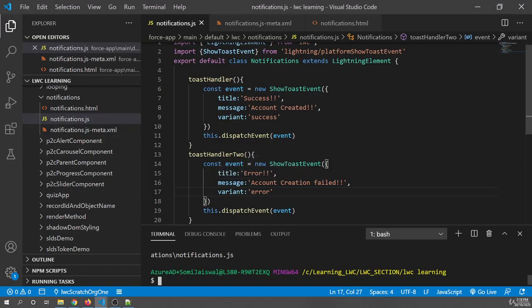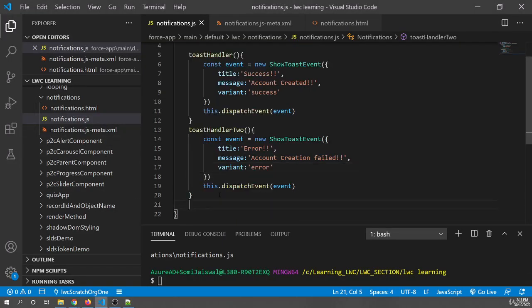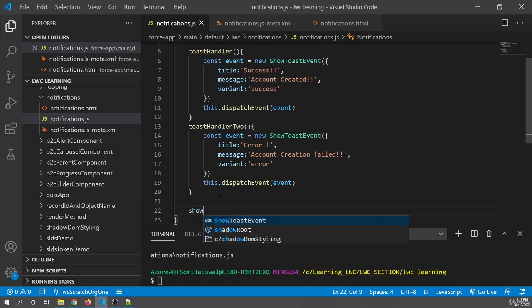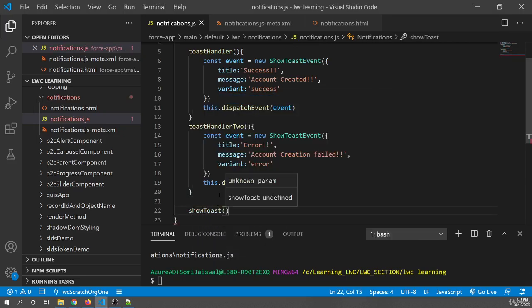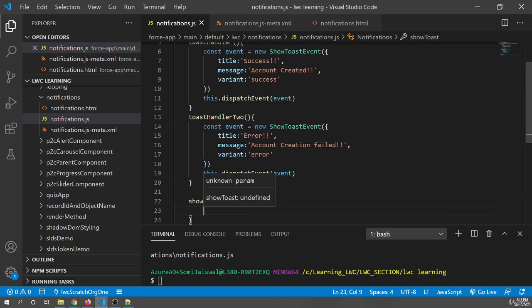And the best way to handle this in real time, create a common method. So I'll create a common method, show toast, and here we'll say I will expect title, then I will expect you to send me the message, and I will expect you to send me a variant. I will expect you to send me the mode, right? So whichever way you want. I will go with the first 3 only.